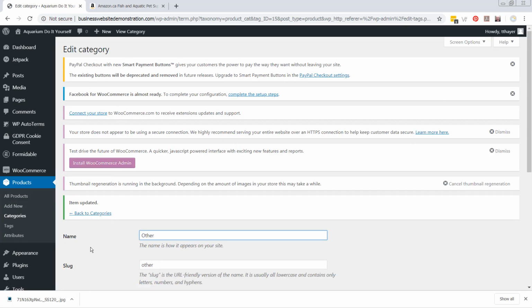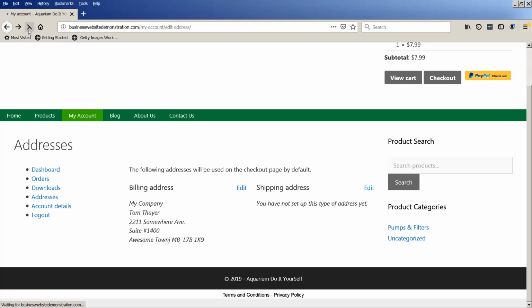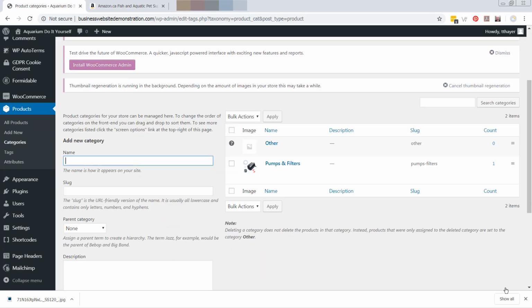The other thing we are going to do, now if we flip back over to here and refresh it, you're going to see that it says Other. Now, you notice that it actually put Other above Pumps and Filters, okay? Not really what we want, is it?